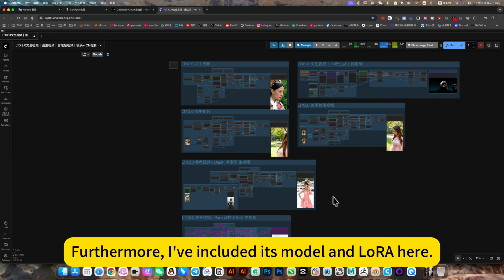Below is a reference to his movements. I will refer to his depth map. This way you can change clothes and things like that. The generated effect is not bad.